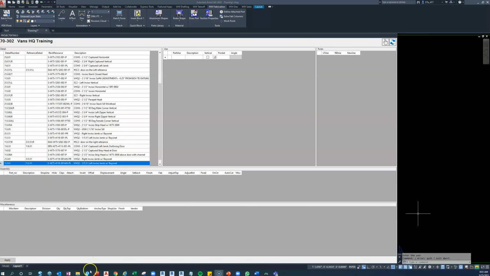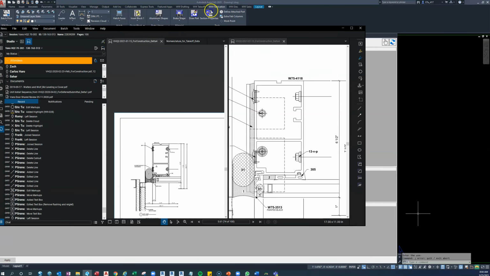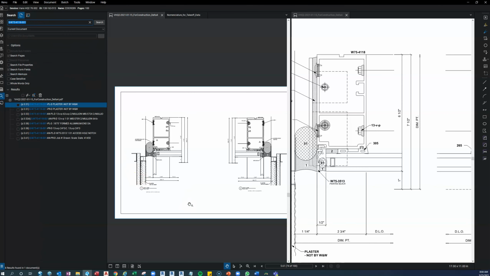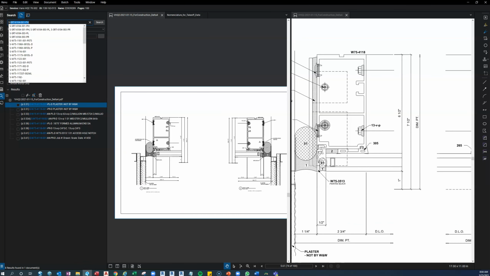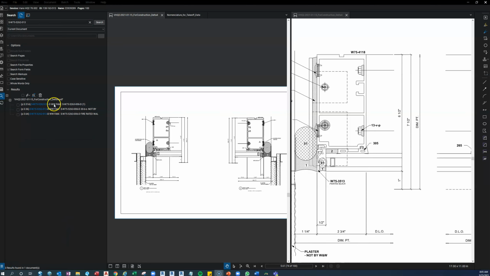Okay, so let's bring up your shop drawings. Same thing, just search for the family that we're trying to complete. So SW75 52 62 3. Okay, we got some results, so let's click through them.